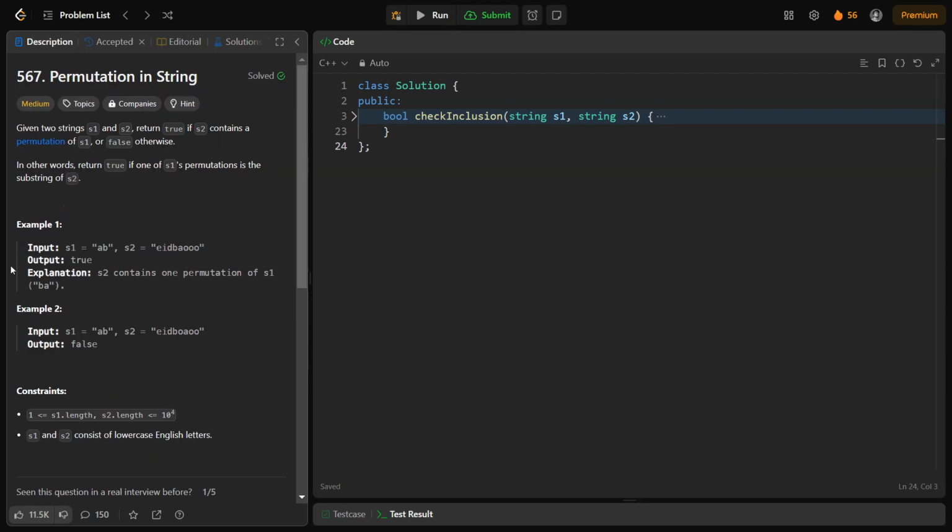So let's look at some test cases and understand what we have to do. S1 is "ab" and S2 is "eidbaooo". The output is true. Why? Because a permutation of "ab", which is either "ab" or "ba", only two possible cases, and "ba" is present in S2. So S2 contains one permutation of S1, "ba", so we return true.